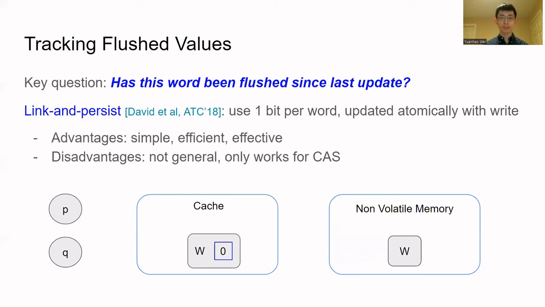However, the disadvantage is that it's not fully general because you can't always find a spare bit in each memory word. And it only works for compare and swap, meaning that you can't do fetch and add or exchange or other atomic primitives on these memory locations.